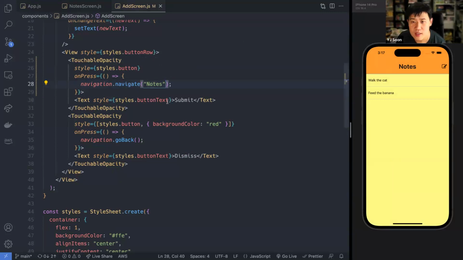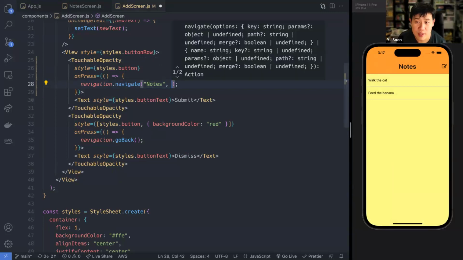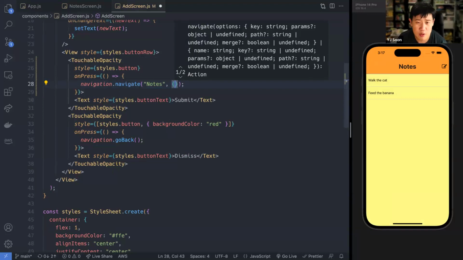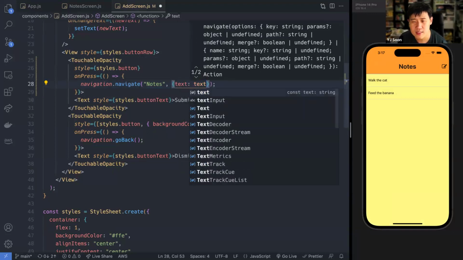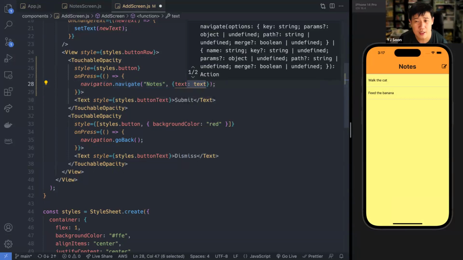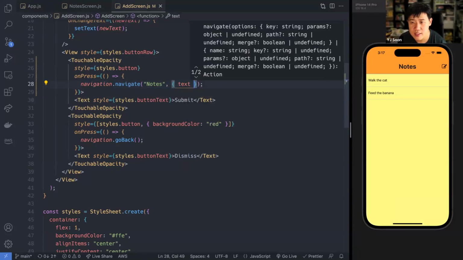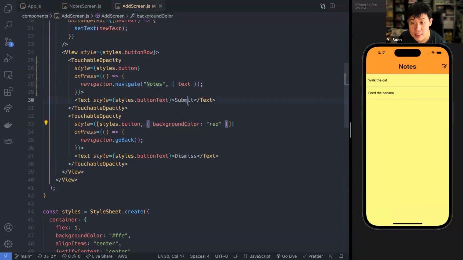So now let's do that. To send data back, you just need to send in a second argument. And we're going to say, well, you just want to send the text. Say text: text. When you see text: text, you can collapse it together and just call it text. So it's sending back text.